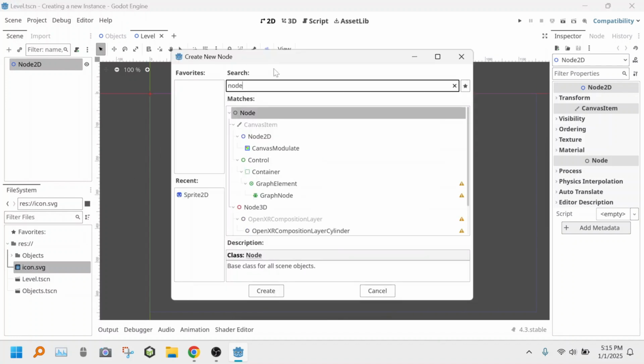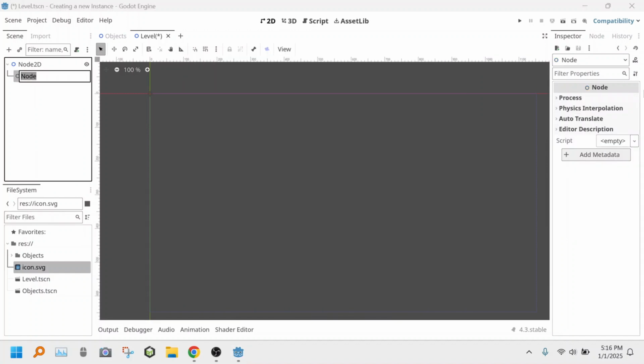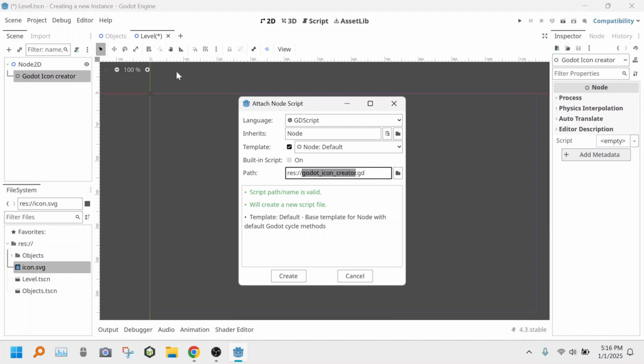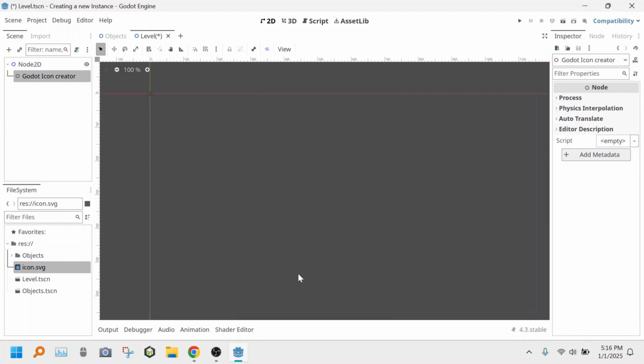So I'm going to create a node, a blank node, just to store our code. And this is where we're going to store code to basically create an object in the scene at the start. So we're going to call this Godot icon creator. Basically, this is going to create it whenever the game starts. So we're going to go ahead and put a script in here.